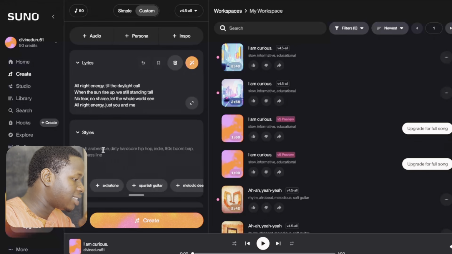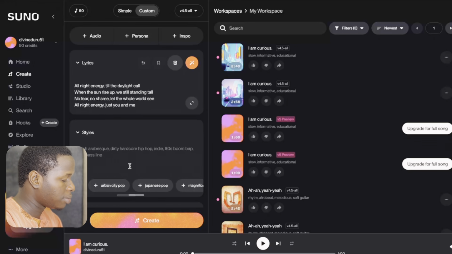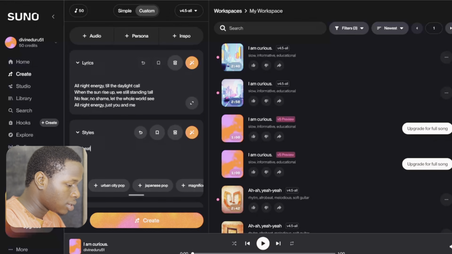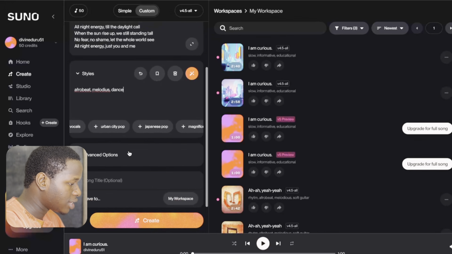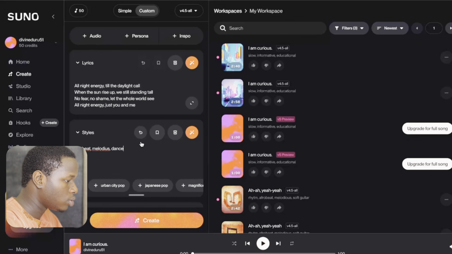Now, this place that you see here, you can put in the style of the music you want. For me, I'm just going to put Afrobeat, melodious, dance. Then scroll down, you can see there's an advanced option, but with this, you're good to go. All you have to do is hit this create button, right?